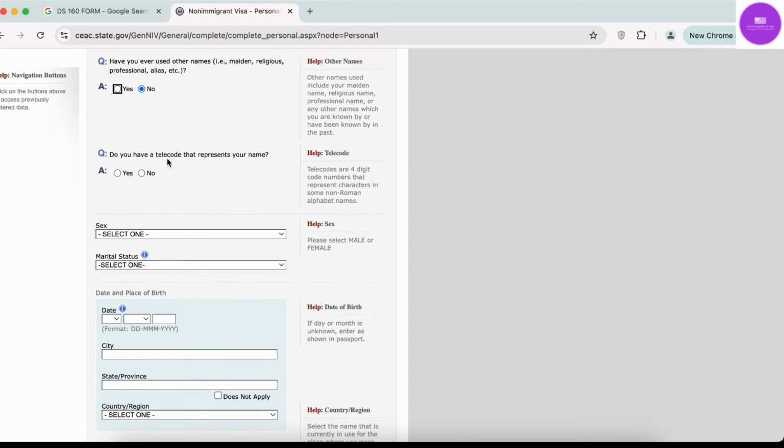Do you have a telecode that represents your name? If there is some 4-digit number like 1234 or any other number, then you have to click on yes and put that telecode. If you don't use any telecode number, then just click on no.